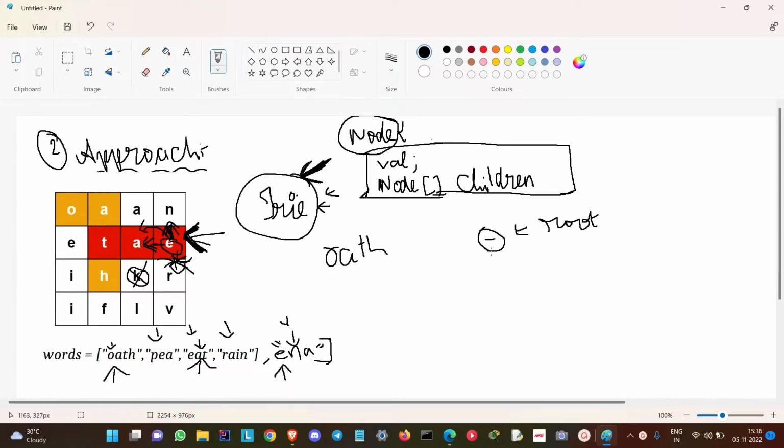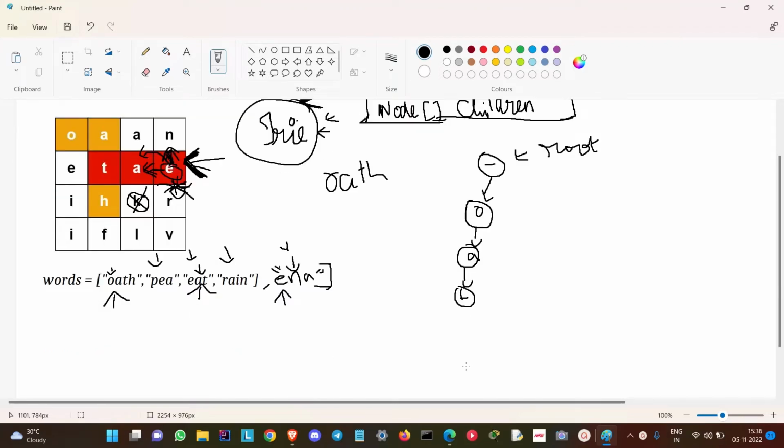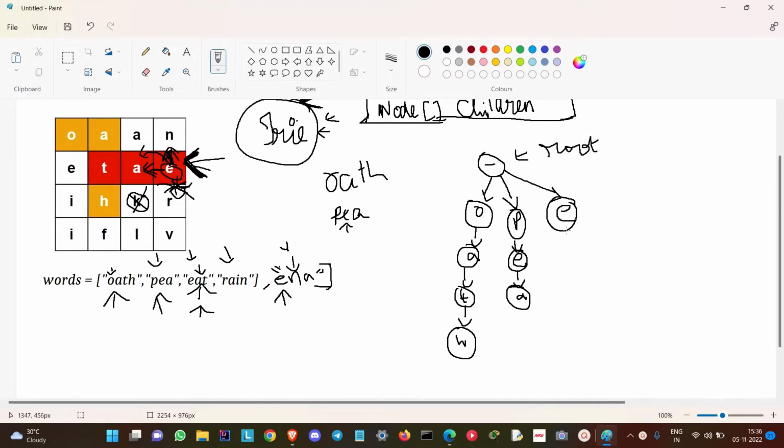So how will we insert? From root we have O, then A, then T, followed by H. Next we'll insert the word "pea". From root we don't have P, so we create P and move to the next letter. We don't have E after this, so we insert E, and we don't have A after E, so we insert A. We have completed the second word. We'll move to the third word, which is "eat". From root we don't have E, so we create an E node with a value of E, then A and T.